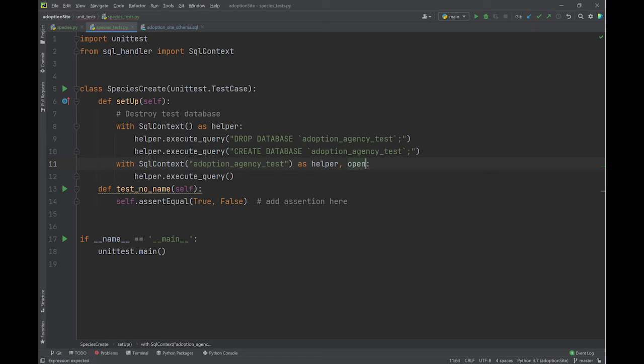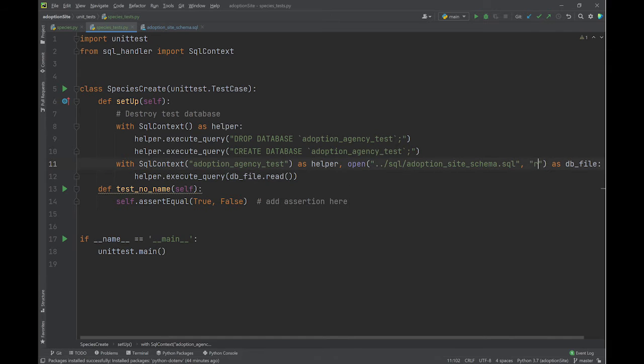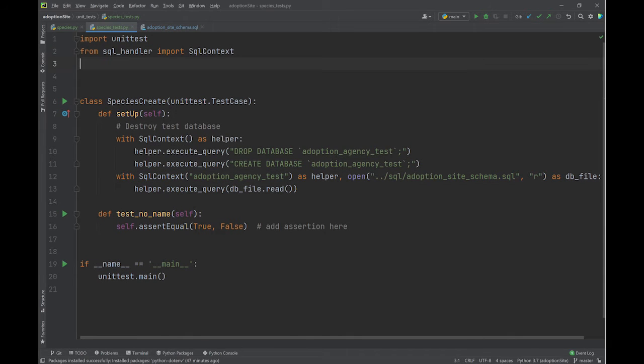So here, I'm also going to open my SQL file where I wrote all of the schema to. And to open that, I'm just using the Python built-in function open. That allows me to open a file that's accessible by the program as a context similar to the SQL context. That means that when I leave the context, when I go outside of the indentation there, it will actually close the file so I don't have a bunch of memory leaks.